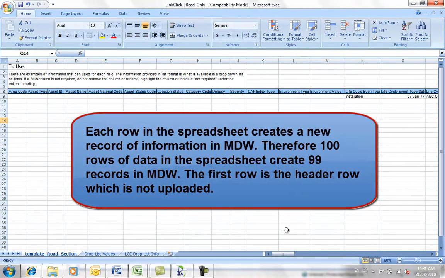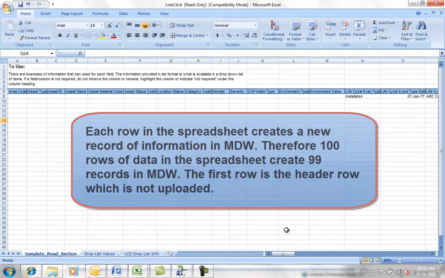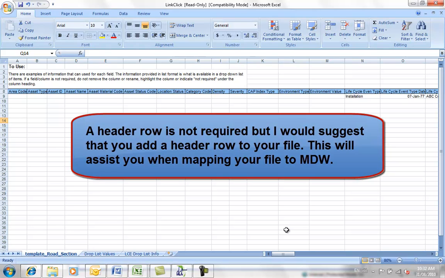Each row in the spreadsheet creates a new record of information in MDW. Therefore, 100 rows of data in the spreadsheet creates 99 records in MDW. The first row is the header row, which is not uploaded. A header row is not required, but I would suggest that you add a header row to your file. This will assist you when mapping your file to MDW.